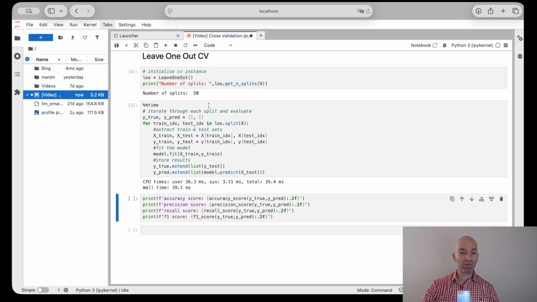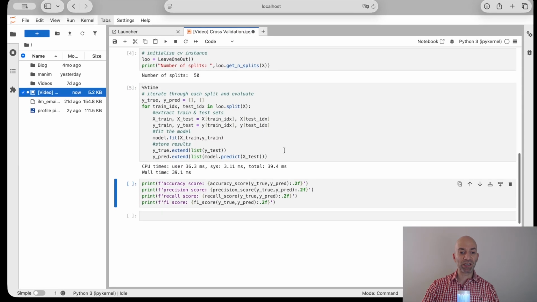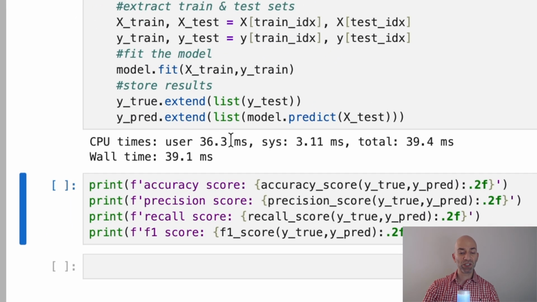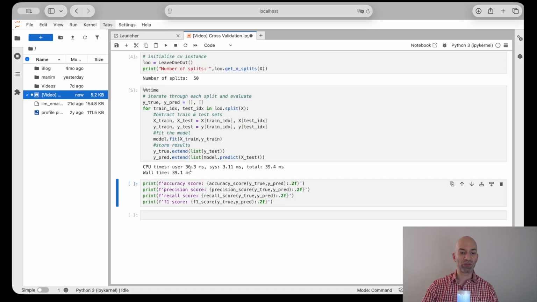So let's run this cell. And we can see that ran pretty quick. It was just under 40 milliseconds. So that's really fast. If you remember, for the leave p out cross-validation, it took about 1 minute to run. So this is a huge difference. This is quite a bit faster.